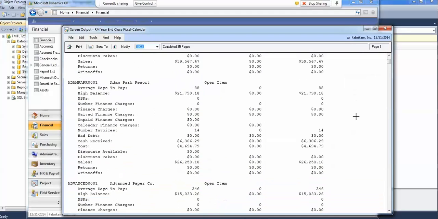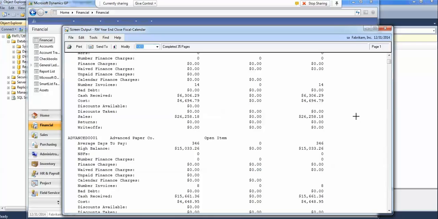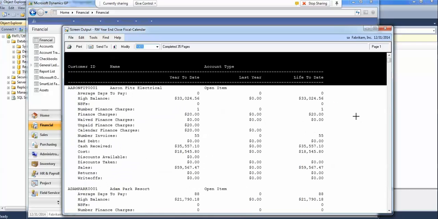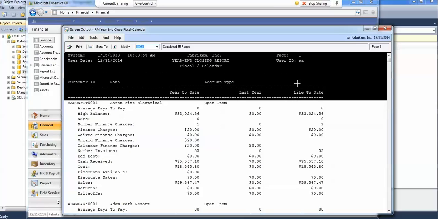And you'll see, for example, in my data that this is the first year that I have closed in Fabrikam, so there is no last year. In almost every module, the year-to-date and life-to-date, those are summary tables that are calculated either on the fly or by running Reconcile. And so if I opened the Aaron Fitz customer card, I don't believe I'm going to see year to date on that main card. It's all kept in a table of its own.